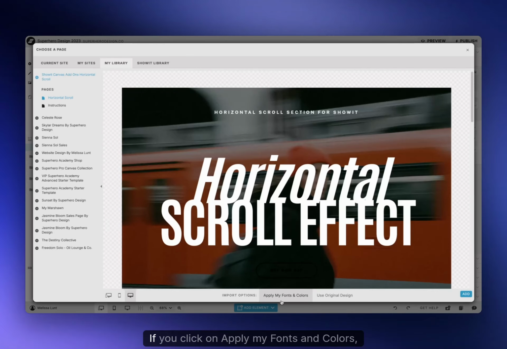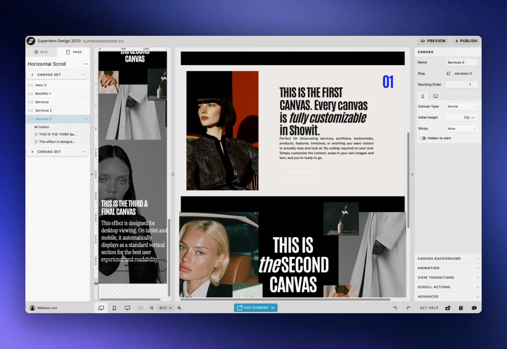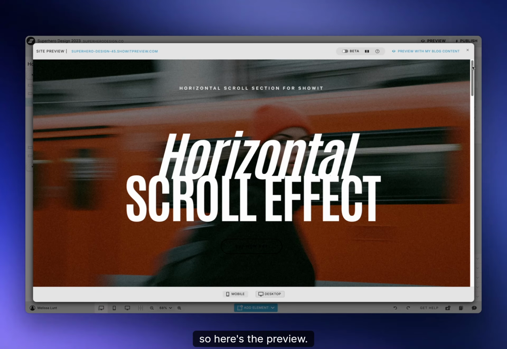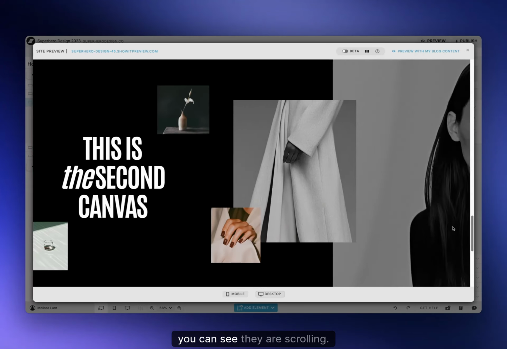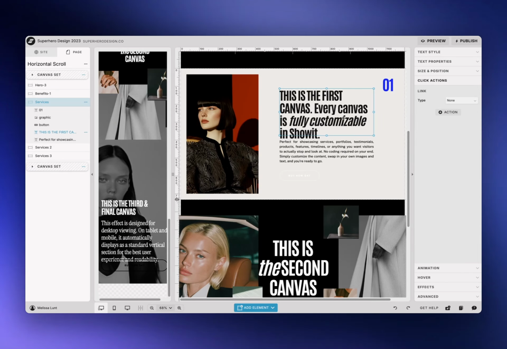And also you want to keep these canvases named the same. So services, services 2, and services 3. Do not rename these canvases, but you can go ahead and design them however you want and they are going to work perfectly. For example, let's preview. All right, so here's the preview. So I scroll down, you can see they are scrolling, everything's working properly, beautiful.